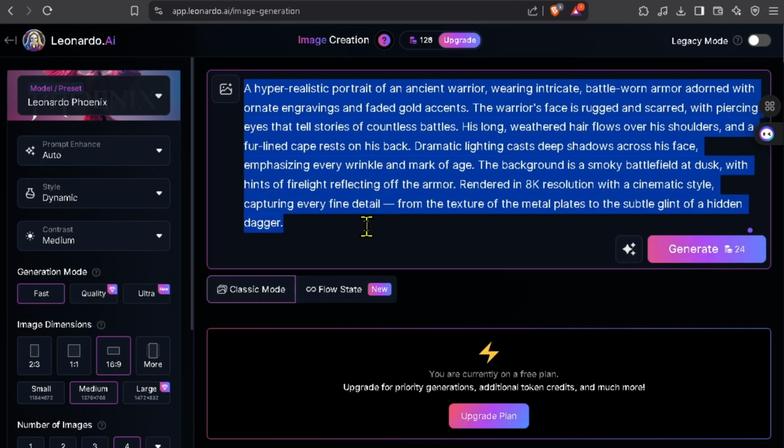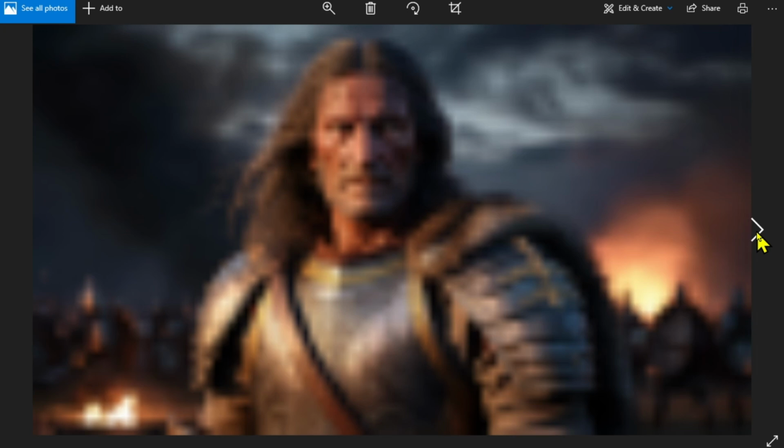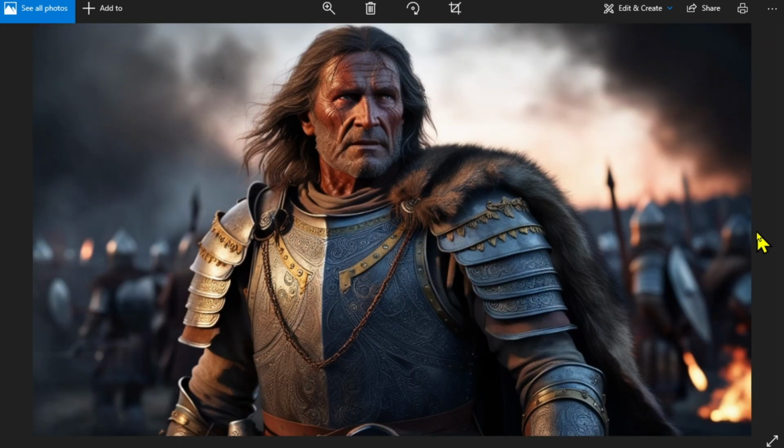You can read through this prompt. Let me know in the comments which one do you prefer the most. This image 1, 2, 3, 4. Which one do you prefer the most? Let me know in the comments below.